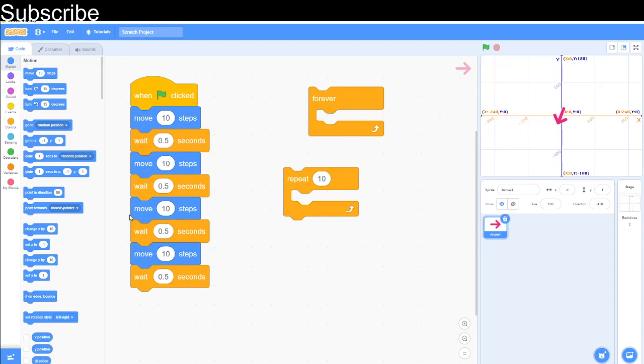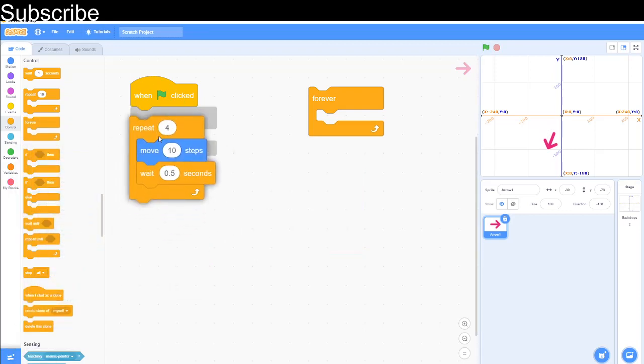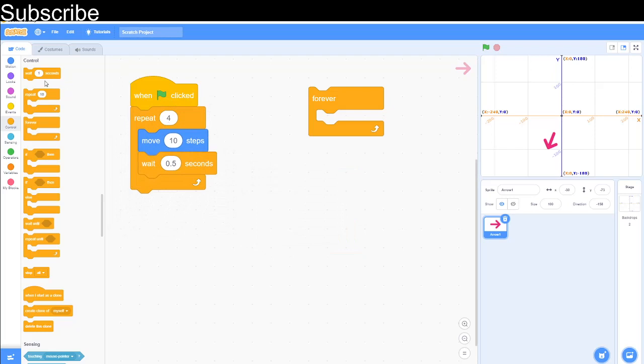Now, we can move 10 steps and put a wait block in with the exact same script as one of these, except we can change the repeat to 4 times. So basically, it repeats whatever is inside the repeat loop for 4 times. So watch what happens. Look at the script, and look at the script. They do the exact same thing, except this one can get very long, and you do not want to use that one. You want to use the repeat loop whenever you can.